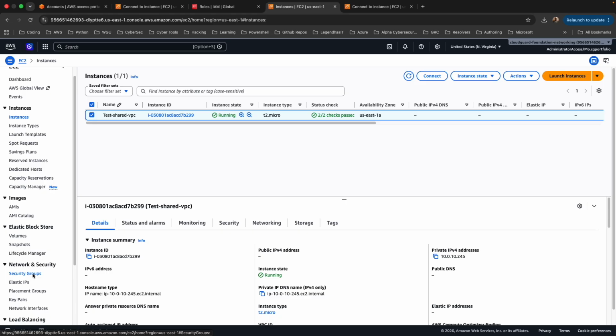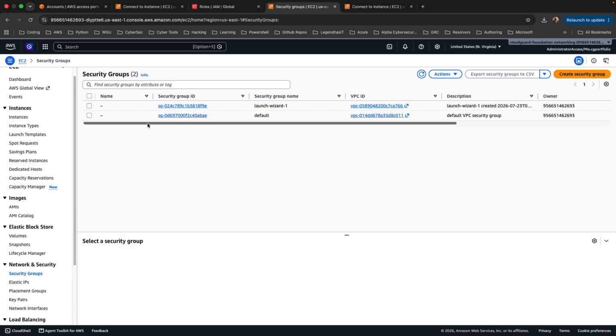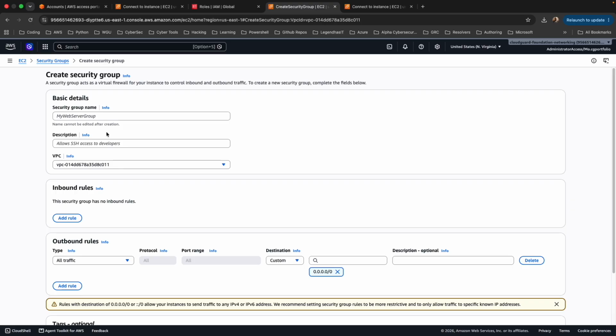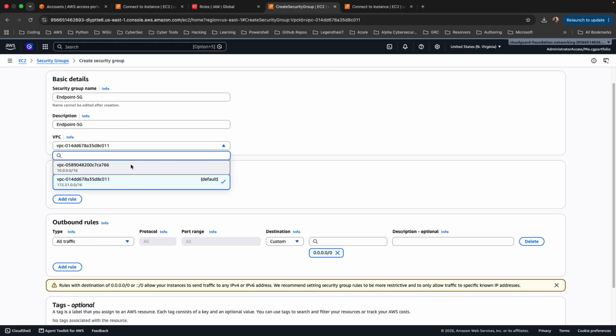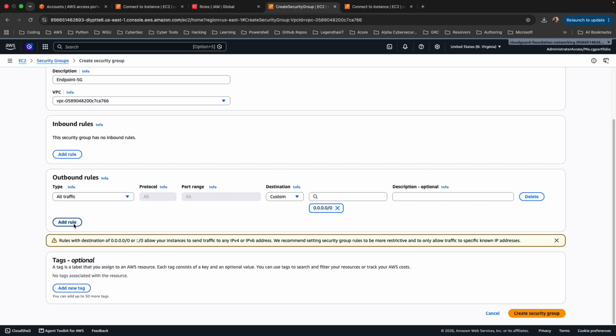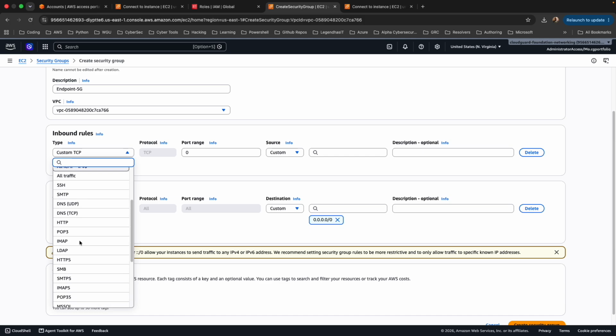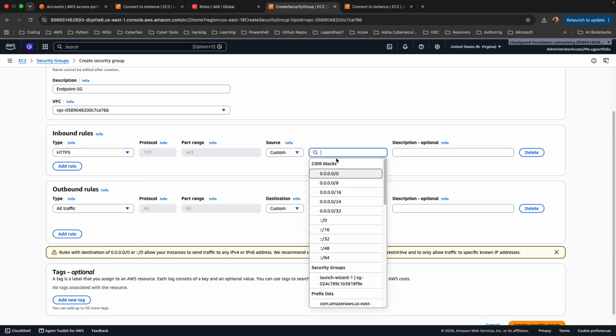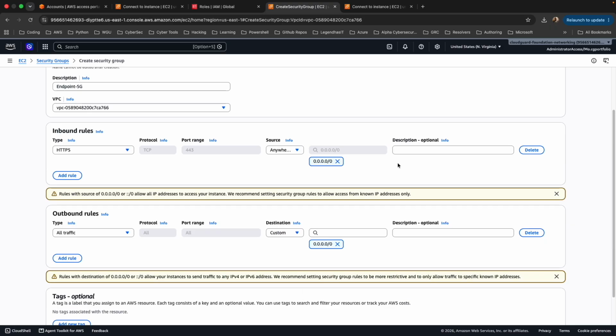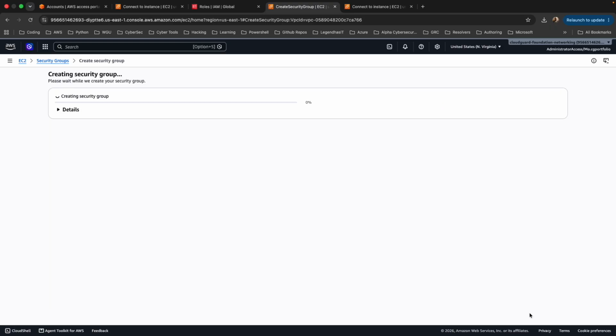We're going to be creating a security group for our endpoints. Let's create a security group specifically for the endpoint, and this is going to be the endpoint security group. For the VPC, we're going to add a rule allowing port 443 HTTPS for the endpoints from our VPC CIDR. Let's just allow it from anywhere, and then go ahead and create the security group.